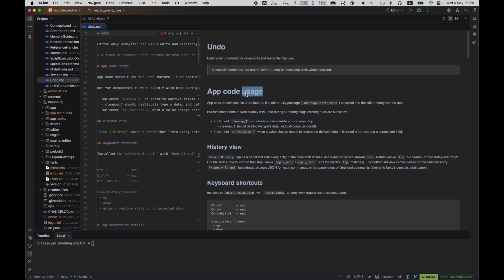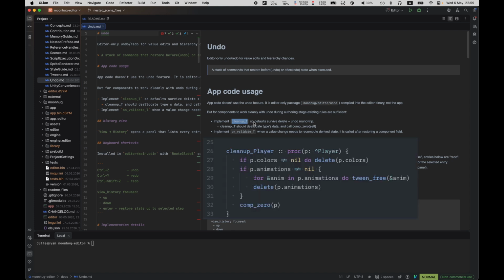It doesn't really use any undo in the application, so it's editor-only, compiled into the editor binary, not the app. But for components to work cleanly with undo during the authoring stage, existing rules are required. So you have to implement cleanup T, so defaults survive delete and undo round trip.